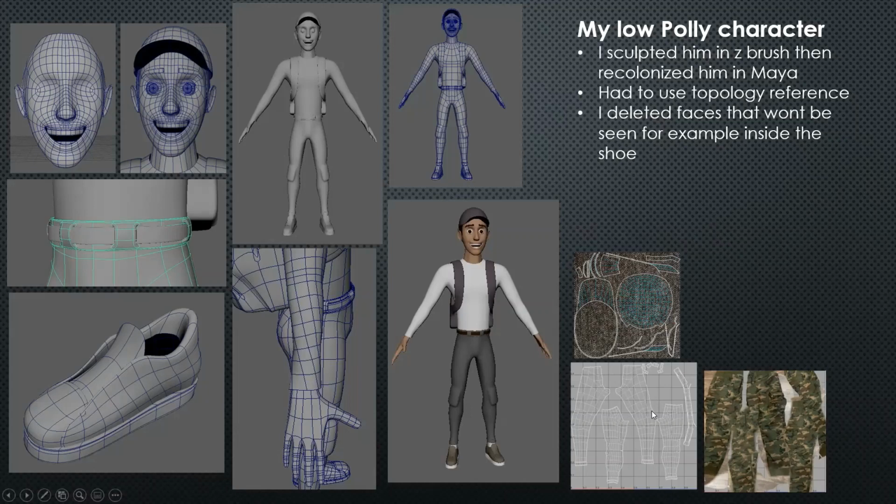I ended up creating some UV textures for the pants and cap, as well as the bag. I textured them later on.